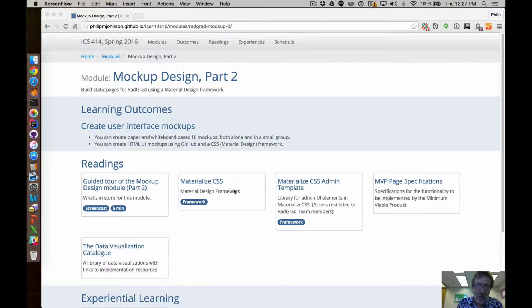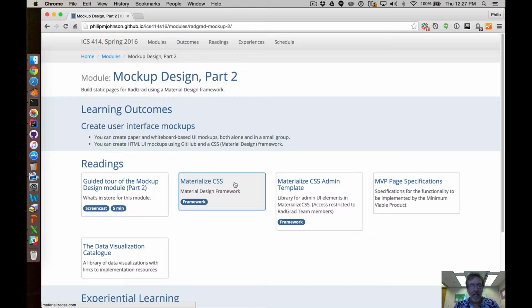First of all, we're going to choose to use Materialized CSS as our design framework. That may not be the best framework, but let's just all try it out and see how we feel about it. And if it poses problems, then we'll have to move to something else. But we won't know if we don't actually make some effort.